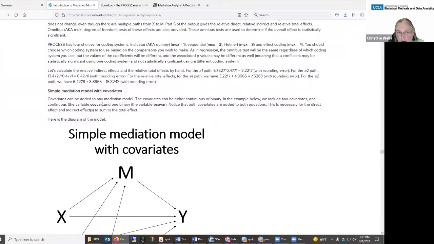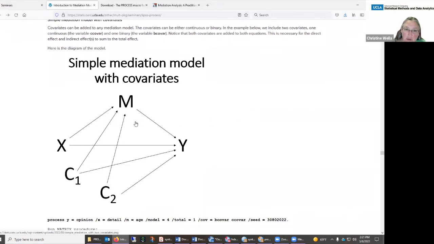So you can add covariates to any of the mediation models. They can be continuous or they can be binary. One's continuous, one's binary in my example. Notice that both covariates are added to both equations, and that is really important. This is necessary for the direct effects and the indirect effects to sum to the total effect. But in general, it would be kind of an odd model, say, if these two lines didn't exist and the covariates were only included in this equation. There is a way to get PROCESS to run that model, but you actually have to manipulate the underlying matrices yourself.